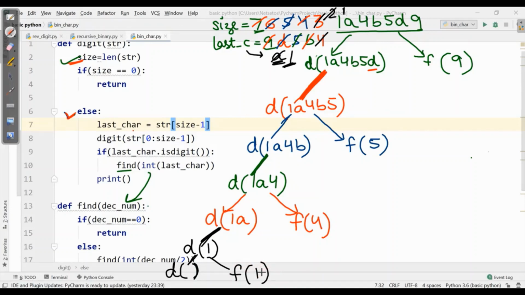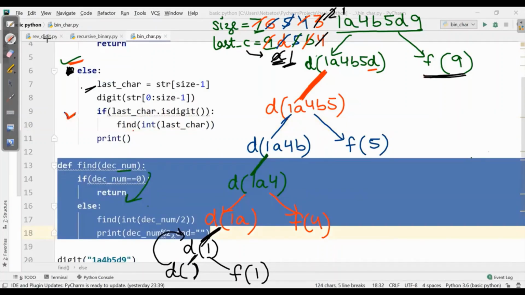Now again it will go up. It will check whether size is equal to 0. Now here it is size equal to 0. So it is asking for return. So this is how this recursion works. Now it will calculate F9. Now we have to calculate F9, which is this function.